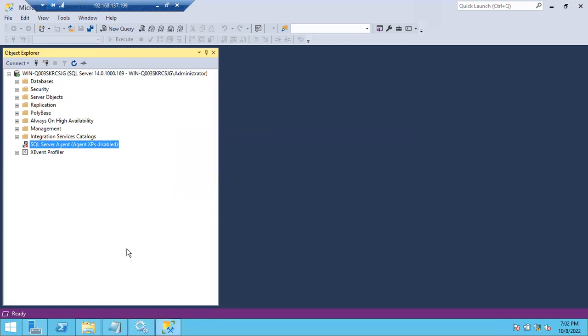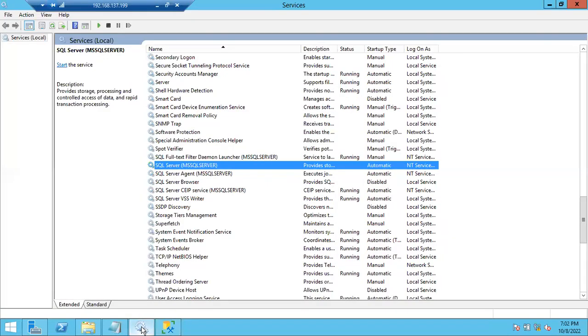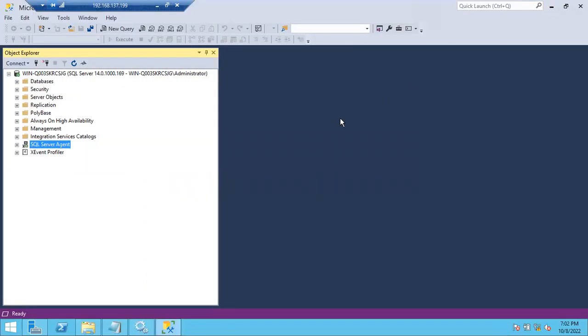This is one way generally. Restart, or else you can use services.msc also. This is another way, guys. Okay, now the server is up and running again. You can see the green button here.